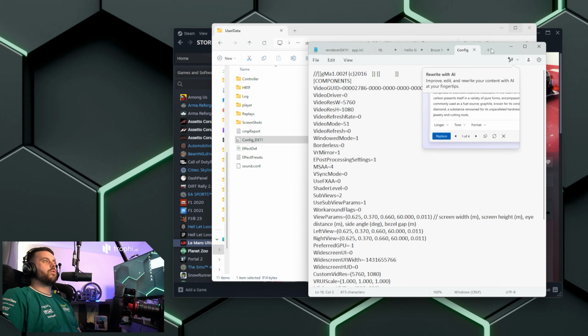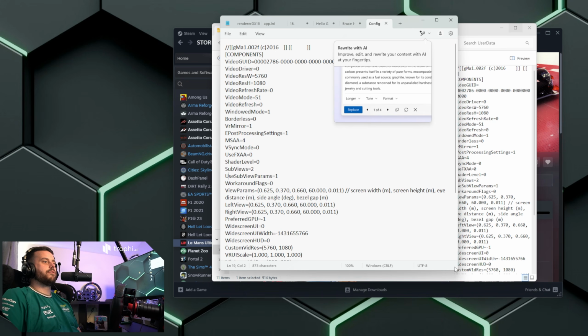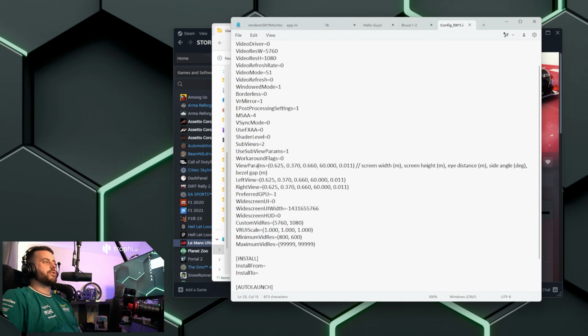Now this is where it gets quite similar to iRacing, so it's literally right here. We don't have to scroll down too far. So the settings we're concerned about are here. Now it does look quite intimidating, but it's actually really well laid out.